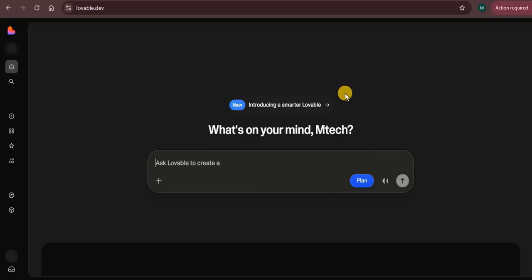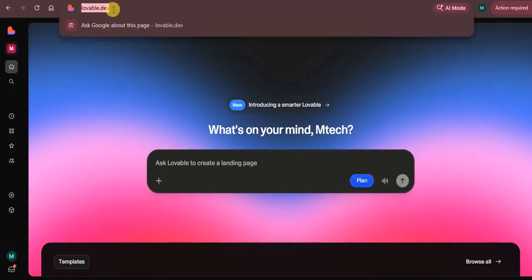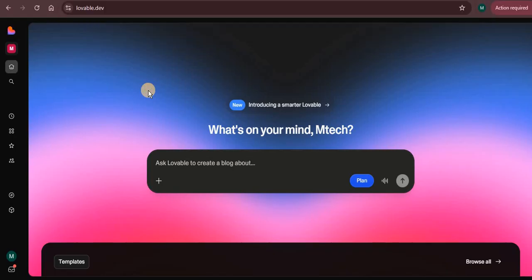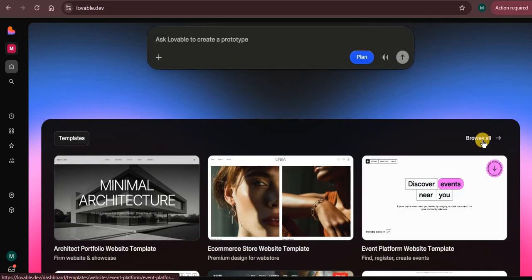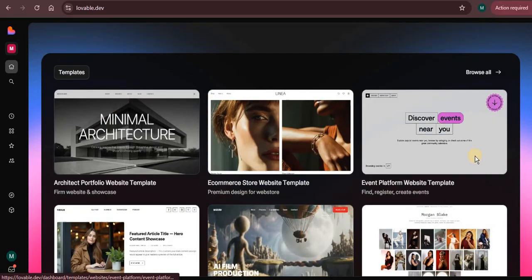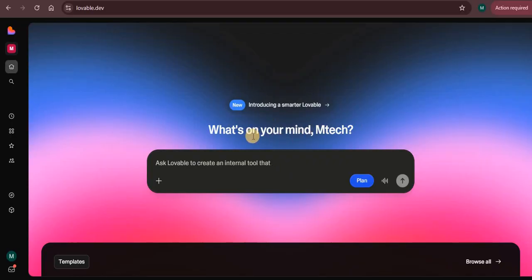and it brings you to this interface. And as you can see at the top, you have lovable.dev, and that is the actual link in case you want to just type it in the search bar and get to this place immediately. So to start with, we have the sidebar, we have the workspace, which is this central interface. Then scrolling down, you have all these templates. You can browse all. Okay, so let's start from the beginning.